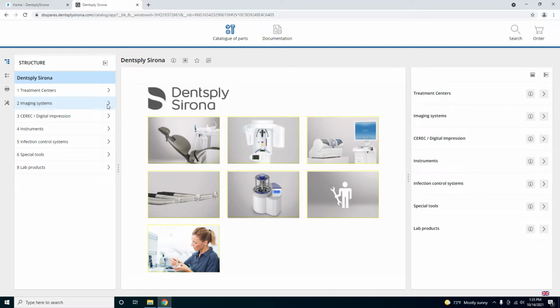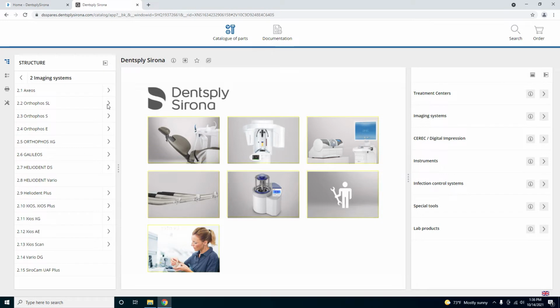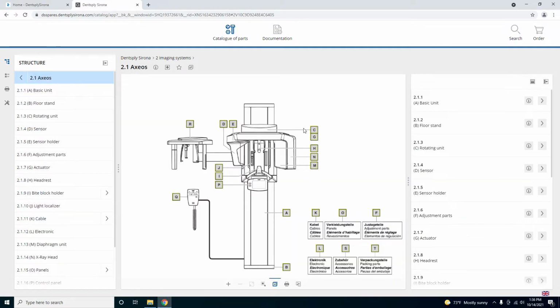As we expand out the imaging section, you see a list of currently supported products, but also some that may not be supported. Clicking on Axios, you will see a list of general location for parts. By clicking on one of the letters, it can help you navigate to a section of interest. Selecting tab A, Basic Unit, you will see our first parts view.